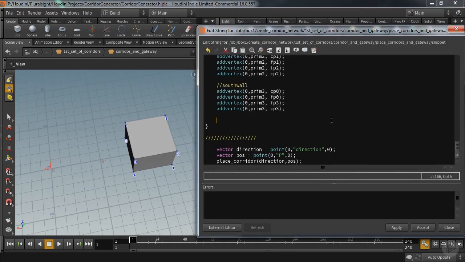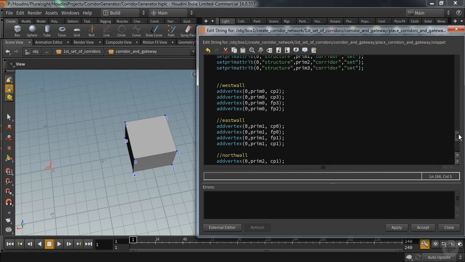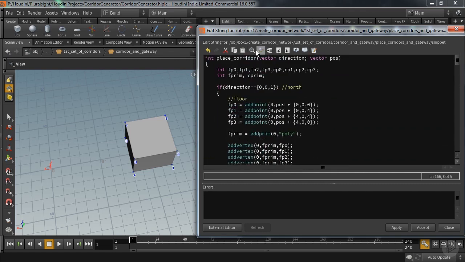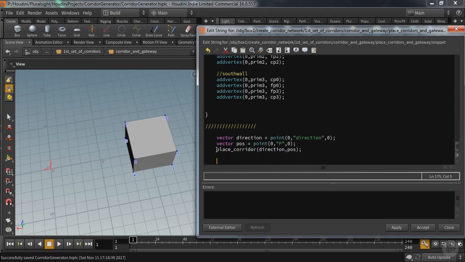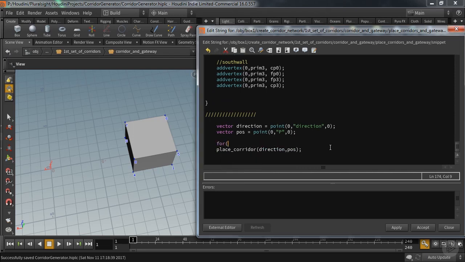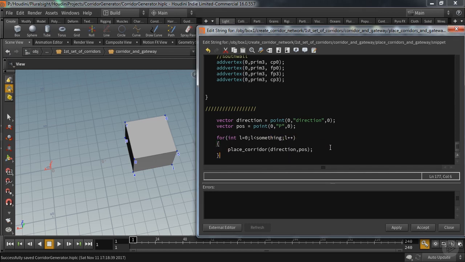I thought I might have to return one of the corner points, but as it turns out I don't need that. That means our function does not have an int return parameter, its returning value is void. Now at this point we created the next corridor piece and adjusted the code for all possible directions. But we don't want to build only one piece. We want to build a random number of corridor pieces. That number will be defined by something, and after that loop we place the gateway.